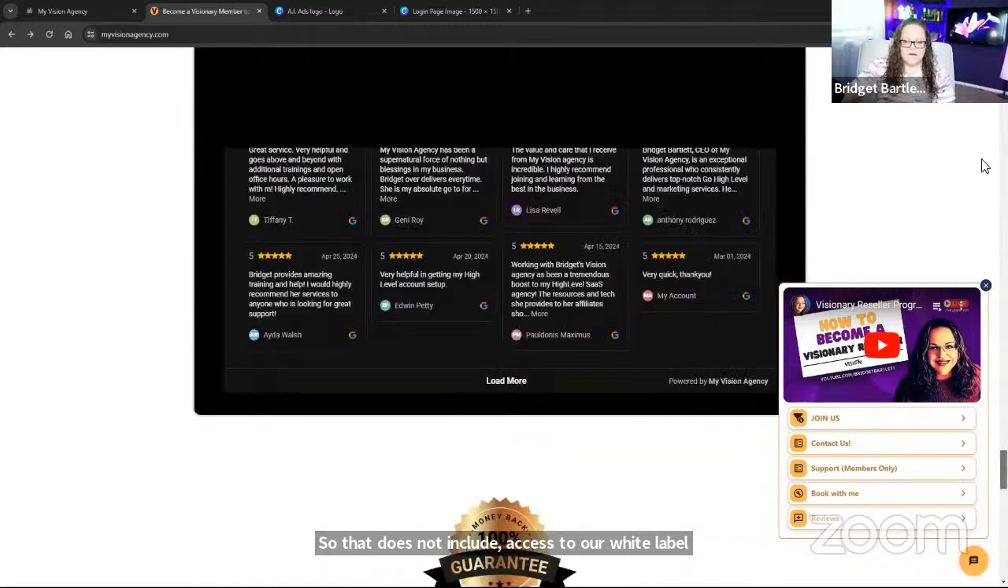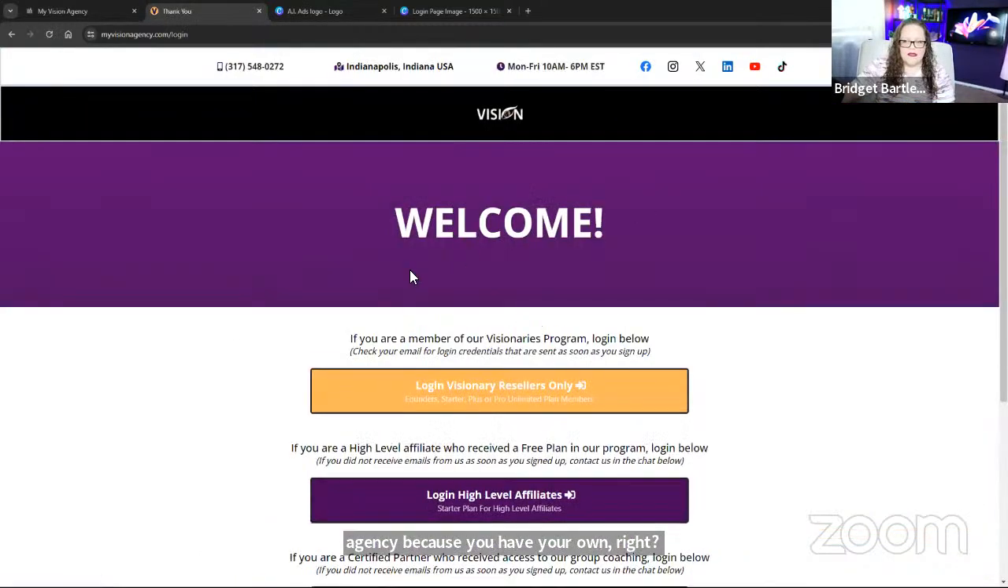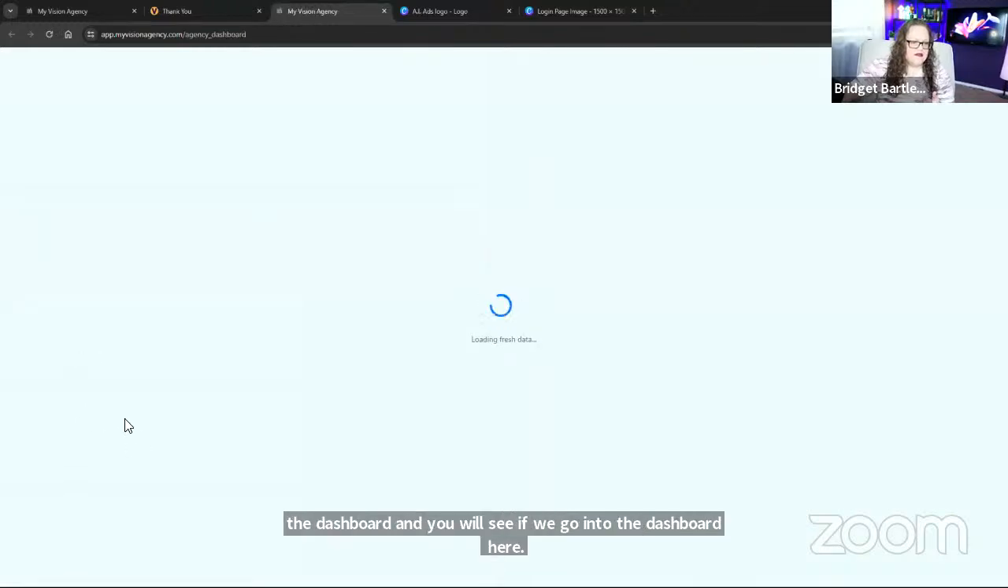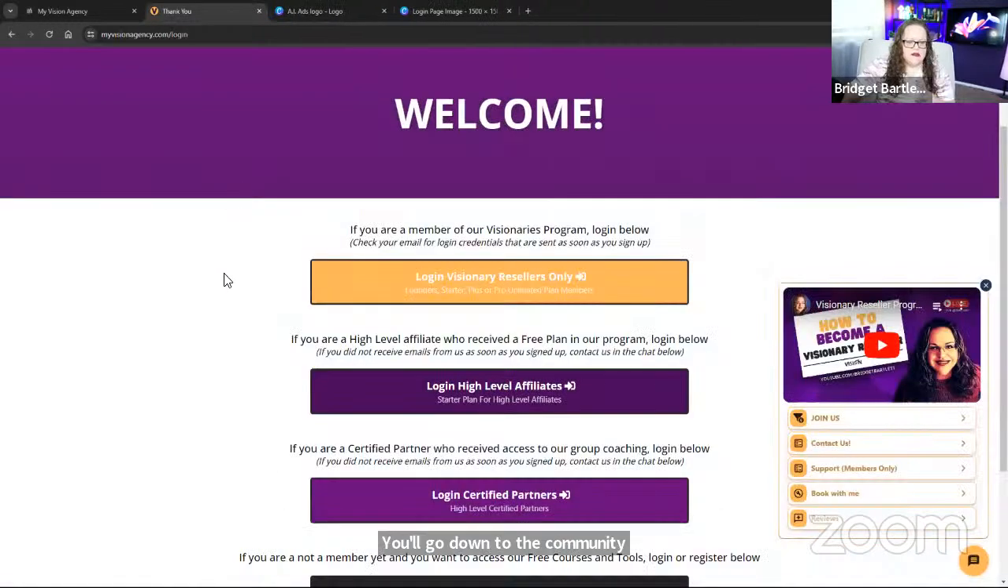So I'm going to go up here. We're going to go ahead and click the login button. Now, if you are a member of our program, meaning you chose the starter, pro, or plus plan, not a HighLevel affiliate, you can click here. That gives you access to the dashboard, and if we go into the dashboard here, you'll go down to the community tab and you'll be able to log in. I don't want to click there because I don't know where it's going to go, and it may go into my live account.